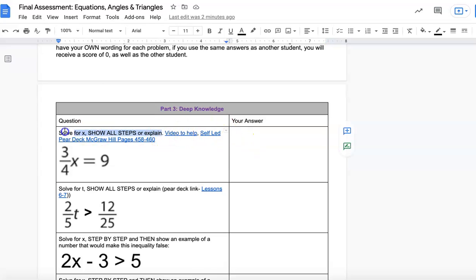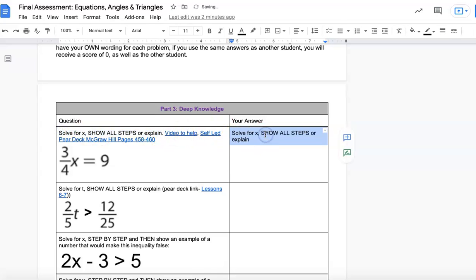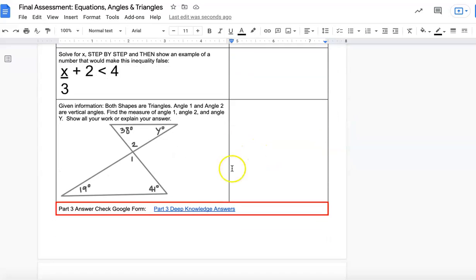Let's say, okay, this is your answer, even though I know that's not an answer. You're going to copy all of that, copy and paste. You can ask for help if you need to do that. On a Chromebook, it's Control-C. And then you're going to go down to the bottom for part 3.